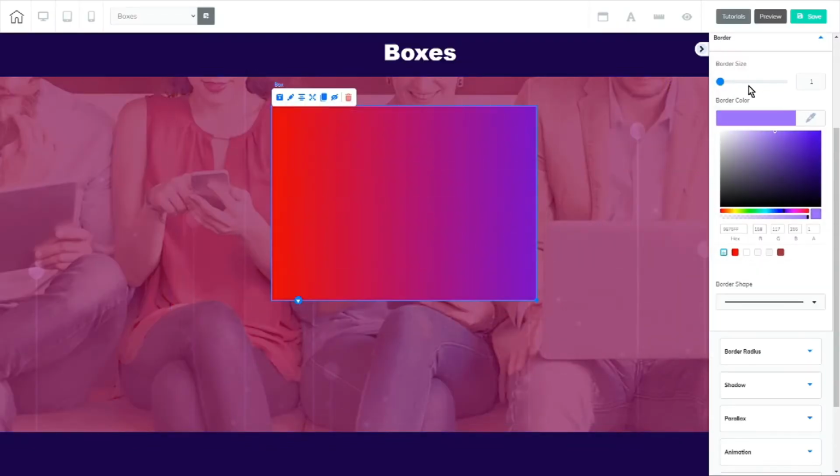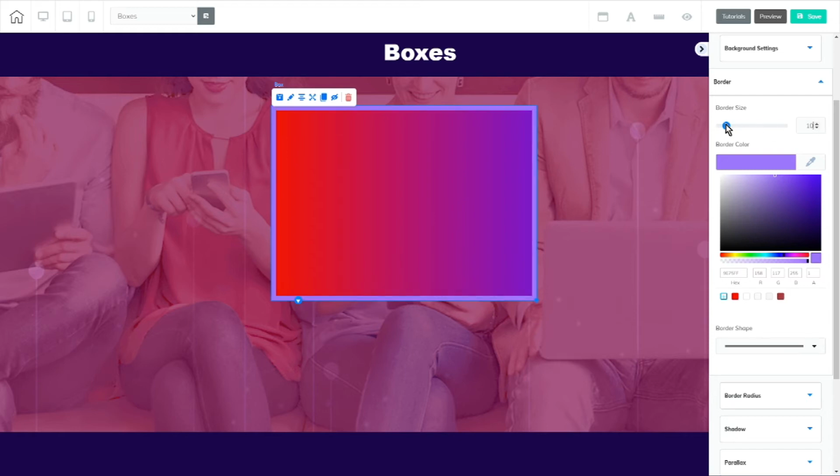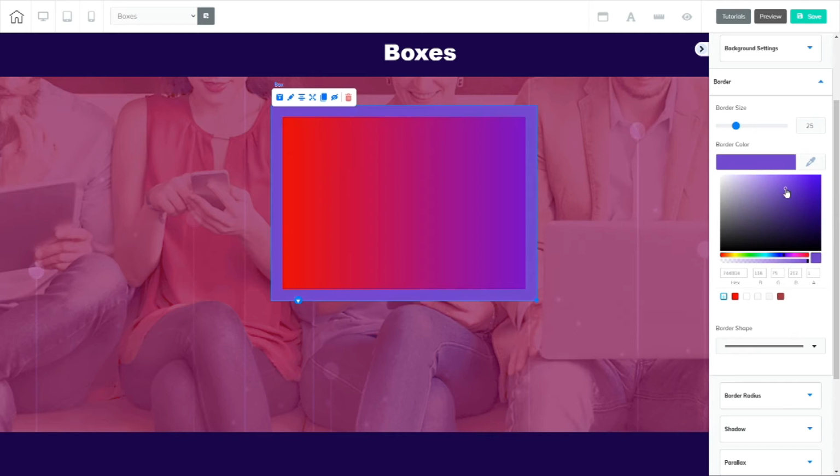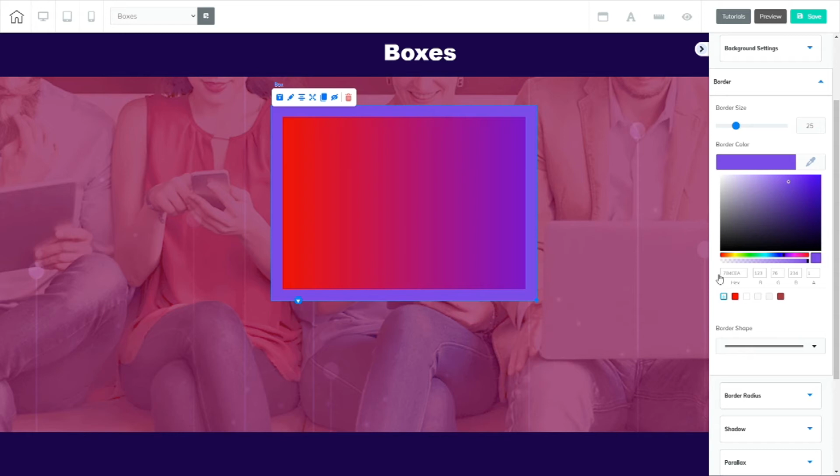You can change the border of your box. Right now, like I said, it defaults to purple, but if you want to make this wider, you can choose this here. Or you can also drag the bar to make it wider. You can choose a different color by simply dragging this around, or again, you can paste the hex code here and then you can save that color and reuse it again.